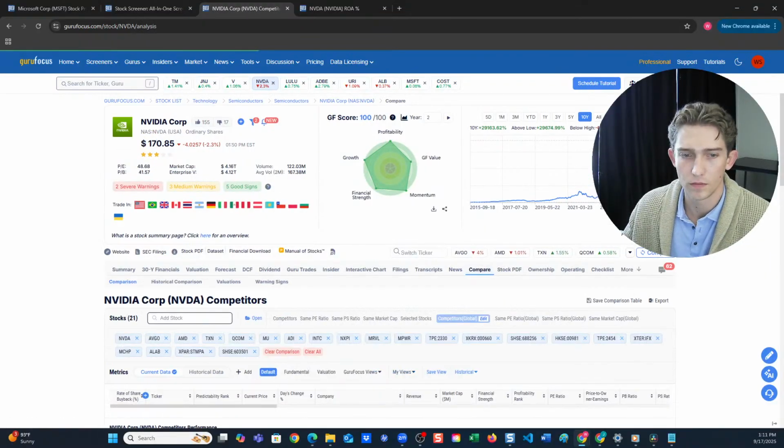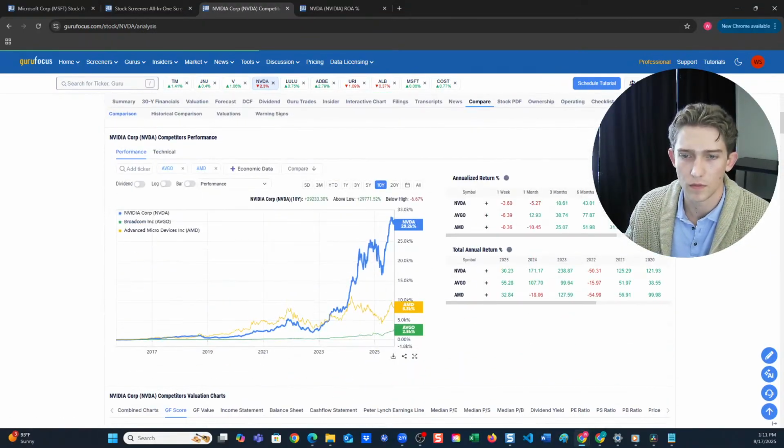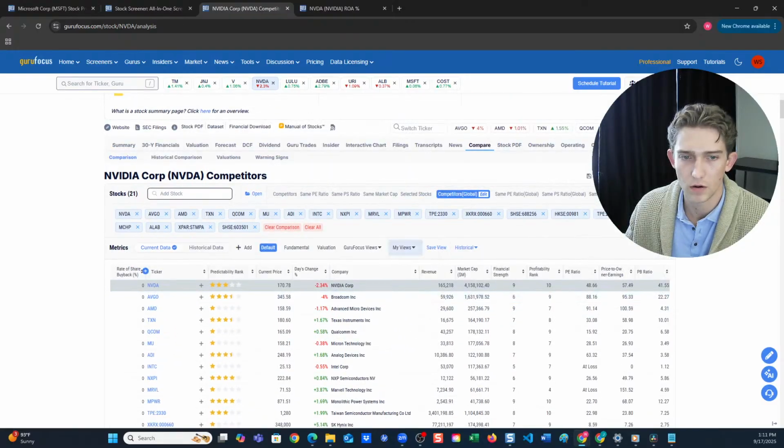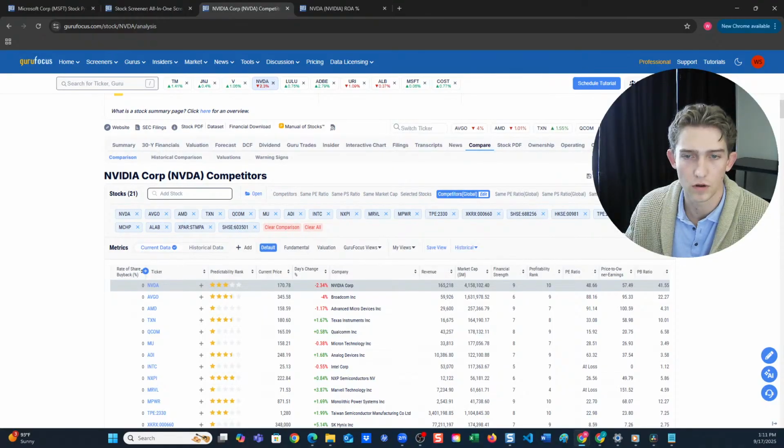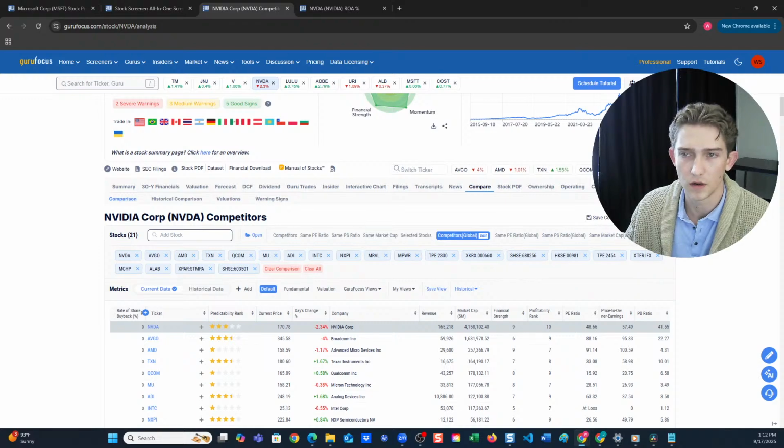Got the compare tab here to quickly compare a stock with its competitors. Also, customizable table here. You can add additional competitors if you'd like, remove ones you're not interested in, etc.